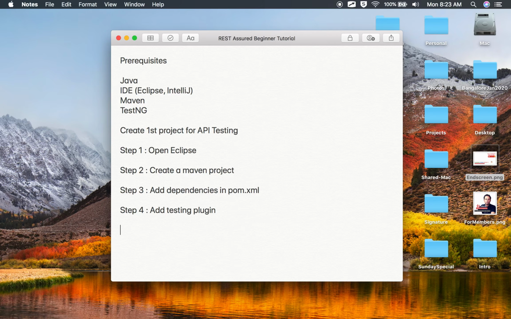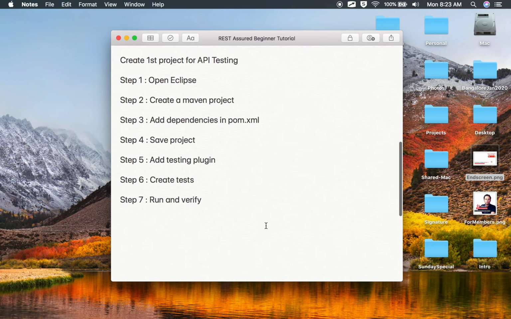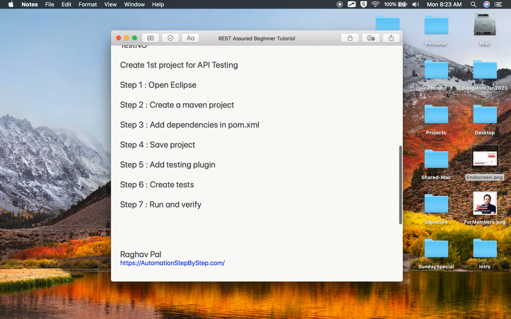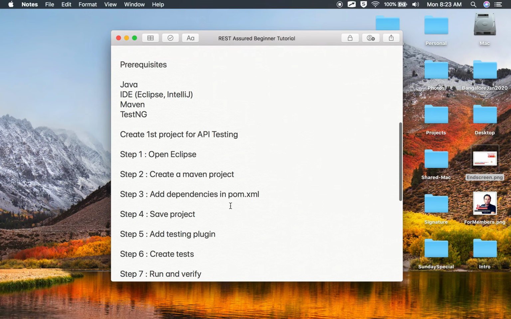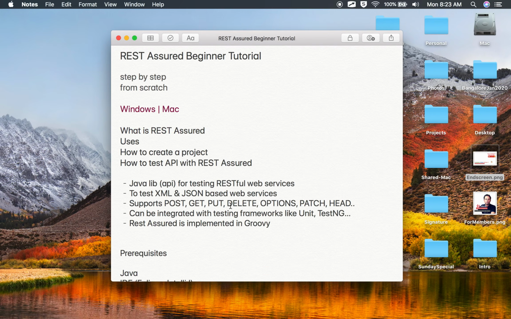Then let me also say step number 5 should be save project, because after you add the dependencies, when you save the project, you will have all the libraries added. Then step number 6 will be create tests, and step number 7 is run and verify. So these are the steps we have done, and as of now, as I told you, this is very simple. We have just got started with Rest Assured. In the coming sessions we will see some more advanced examples and some different features of Rest Assured.